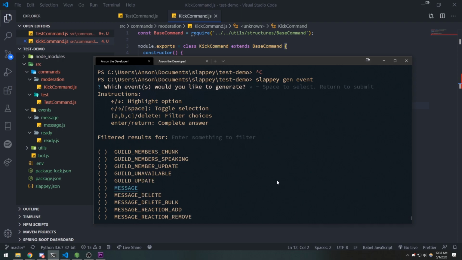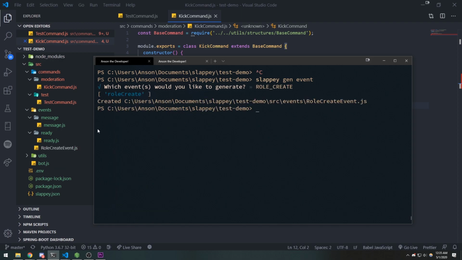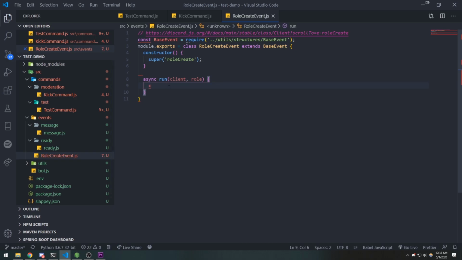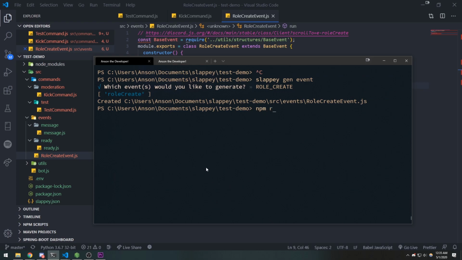But now let's say I wanted to generate the role create event, so whenever a role is created, then that event will be fired. Just type enter. See how it creates right over here. Let's add a simple console log. So now I can implement my own logic. And now let's run the bot again.